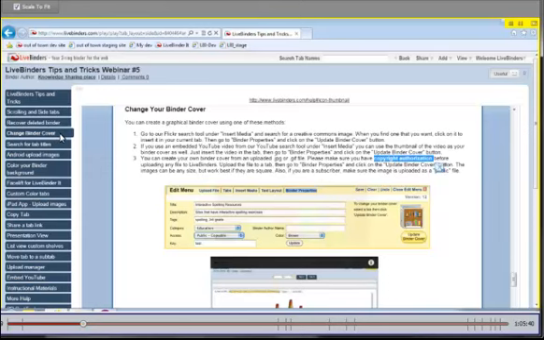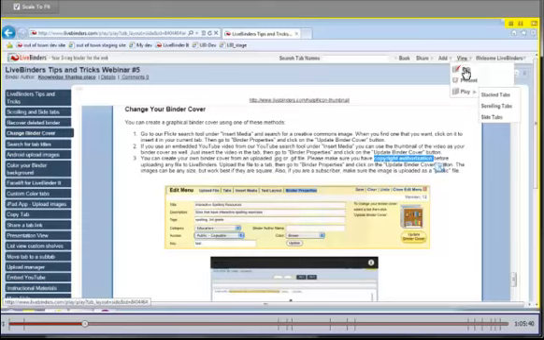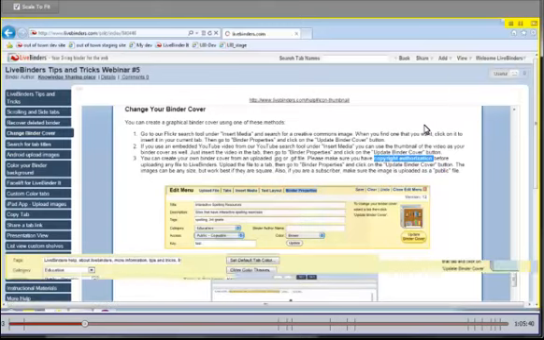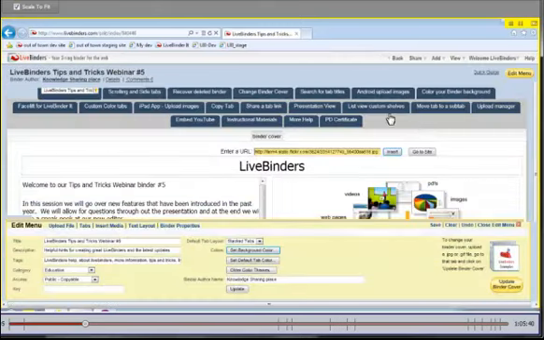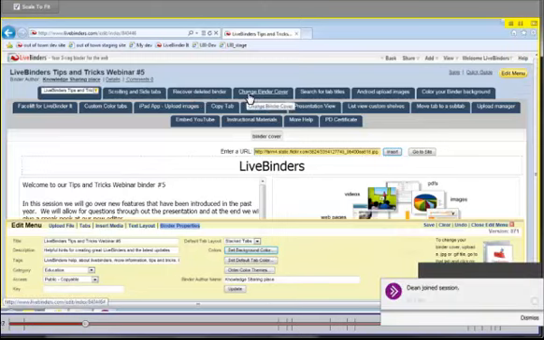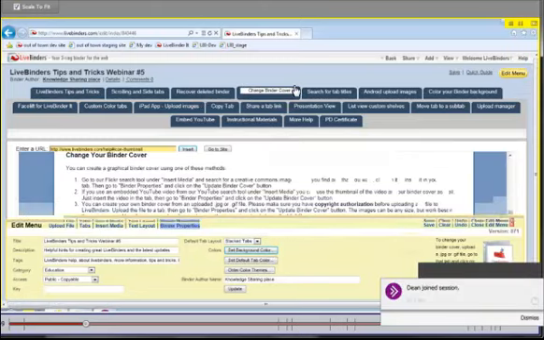So I'm just going to demonstrate how to do that. So let me go to the edit mode. And let's say I wanted to, I'm going to click on change binder cover, and I'm going to add a subtab.